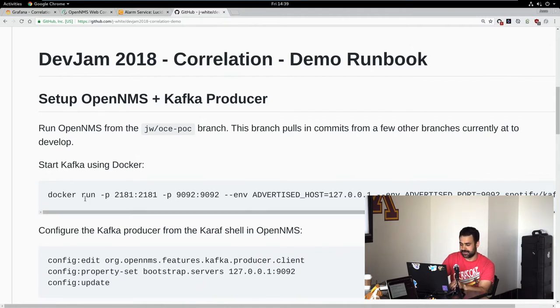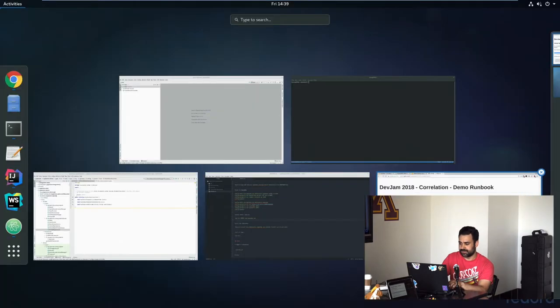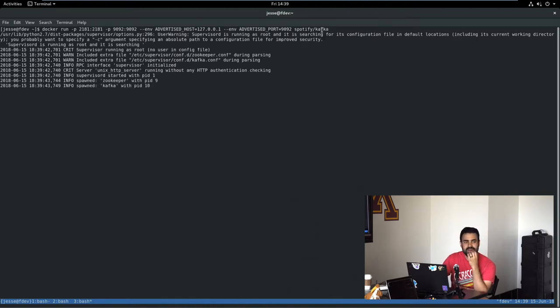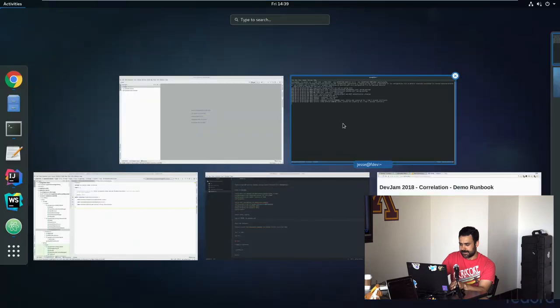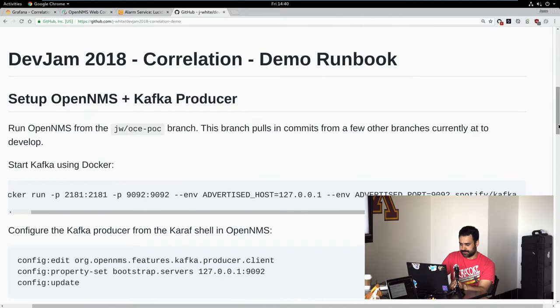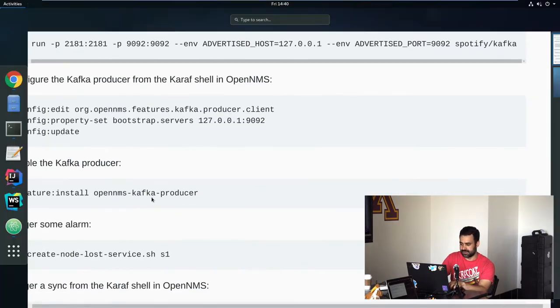That's a new feature that we added in 21.1.0. So let's take a quick look at how to start that up. Using Docker, I can just start a simple Kafka server here locally. That container actually embeds both Zookeeper and Kafka together in one, and then I expose those ports out locally. Then going into OpenNMS, I can configure it to use that Kafka server and then start the Kafka producer. So I'll go ahead and do that now.